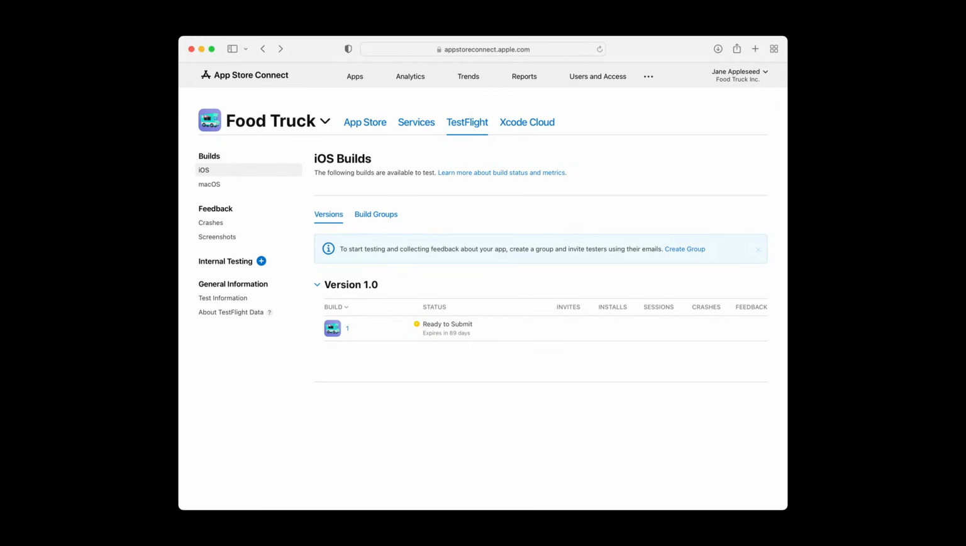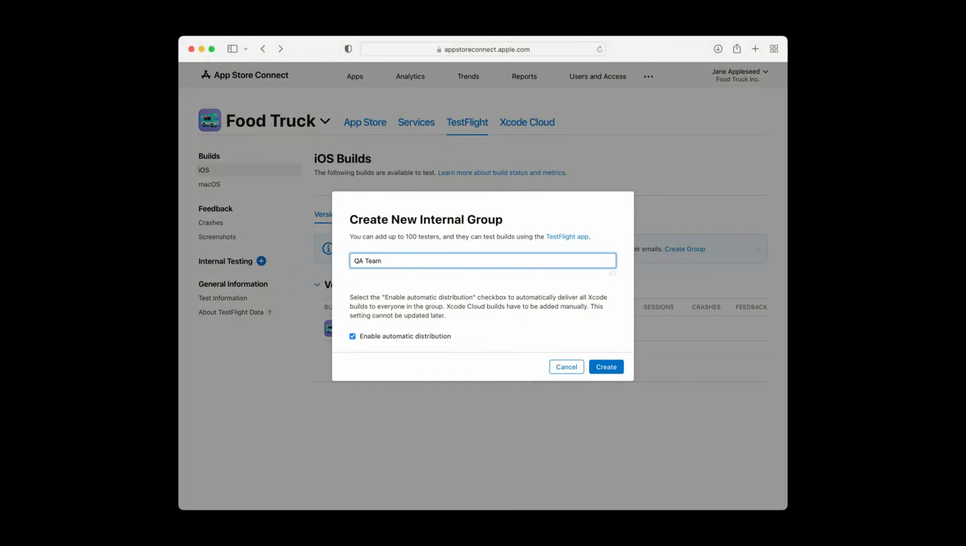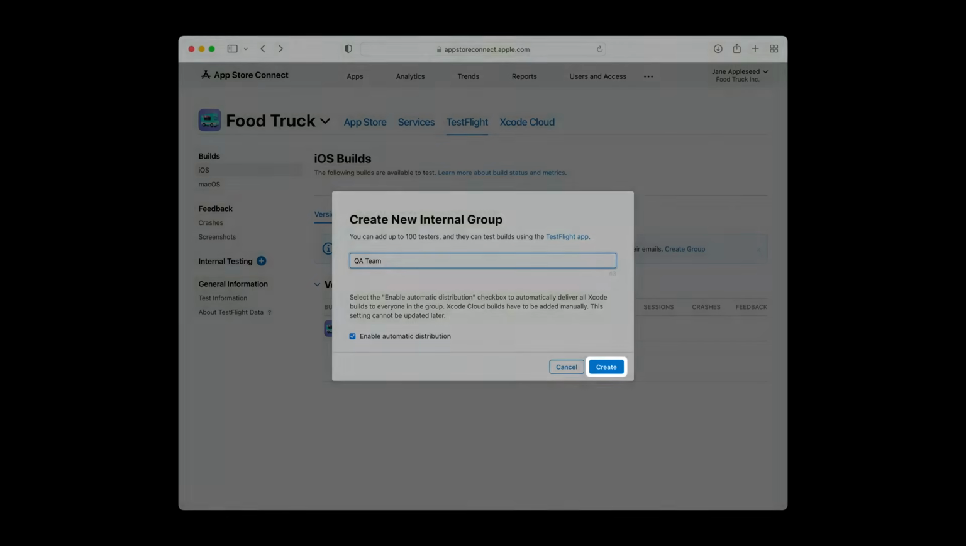To add internal testers, we'll first need to create an internal group. To do that, we'll go to the TestFlight section in App Store Connect and click the plus button next to internal testing to create a new internal testing group. Groups are a powerful tool because they allow us to create repeatable testing processes. We'll add a group name and keep the Enable Automatic Distribution button checked, and then click Create.